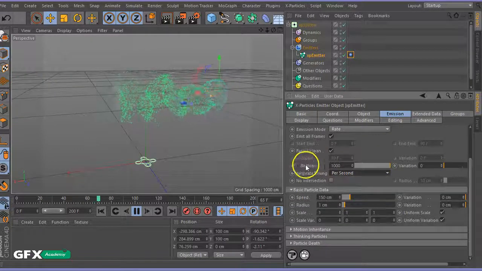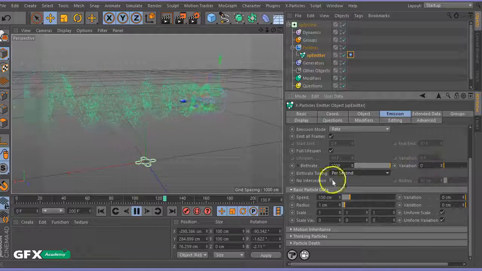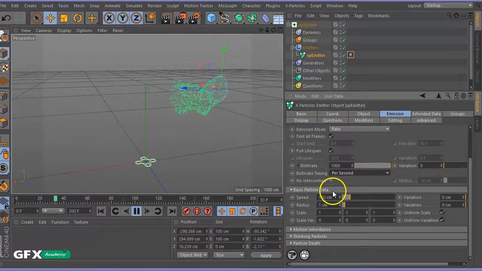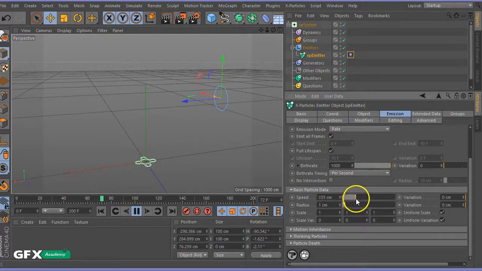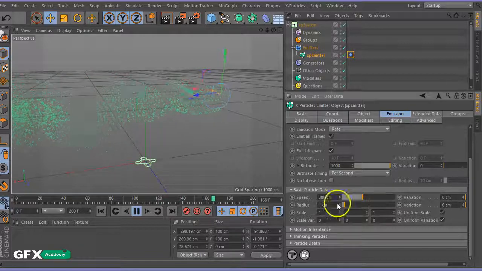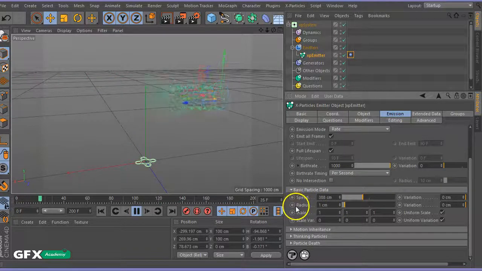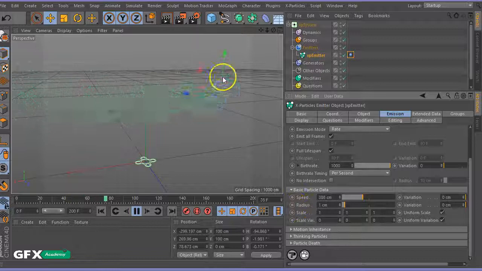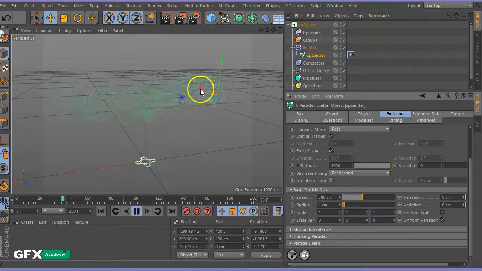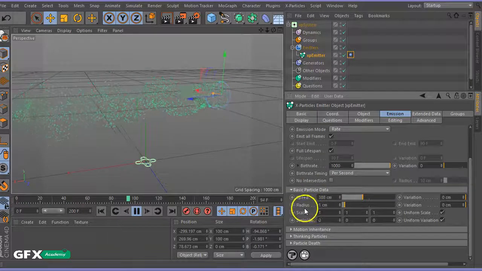You have also here, of course, the variation. You have also the basic particle data, like the speed, if you want to make it quicker, like this. You find here also the radius. Radius will not appear here because it's not a shape. These are just points, so it will not have a radius.